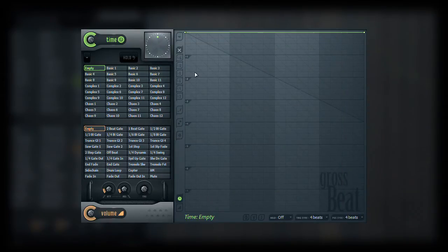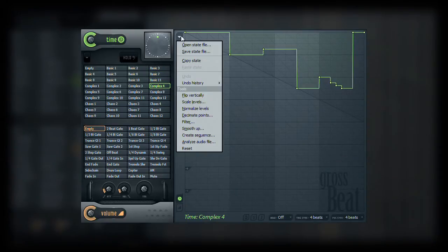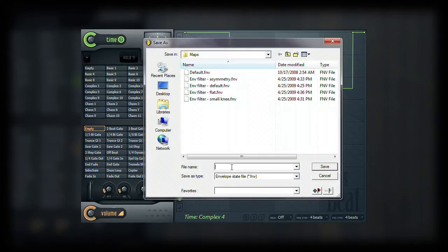Of course, it is also possible to save an envelope that you have created in the editor as a state file as well. To do this, simply click on the Options icon again, and this time choose Save State File. A Save As dialog will appear where you can navigate to where you wish to save your state file.